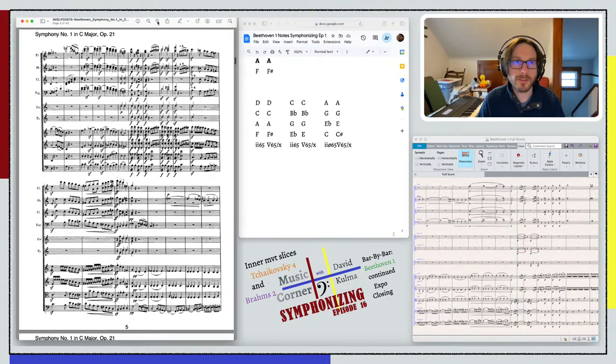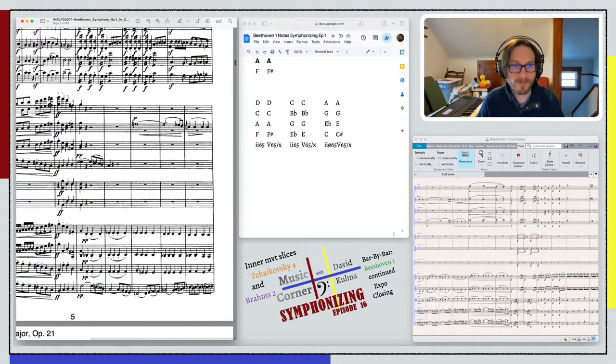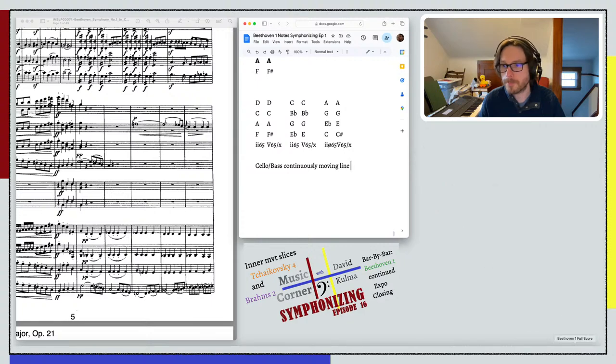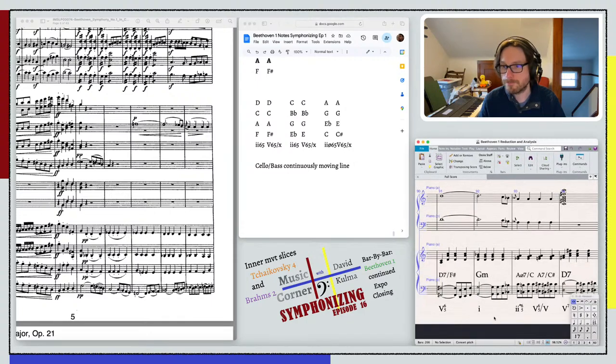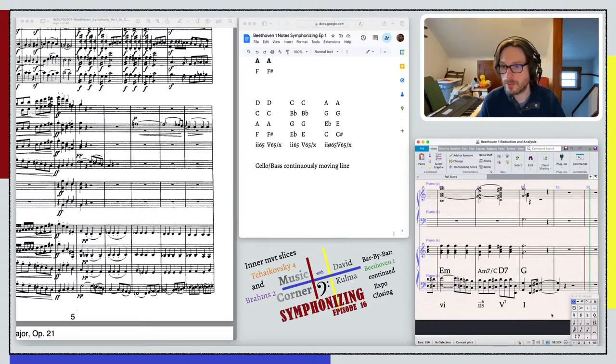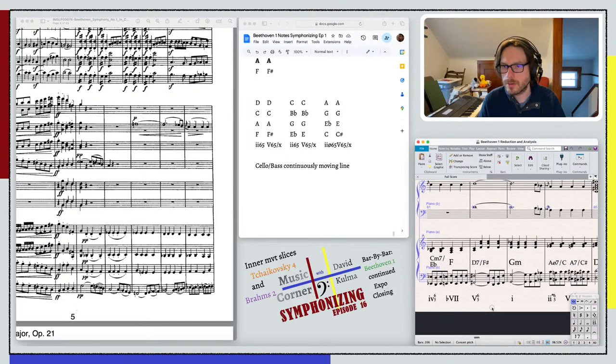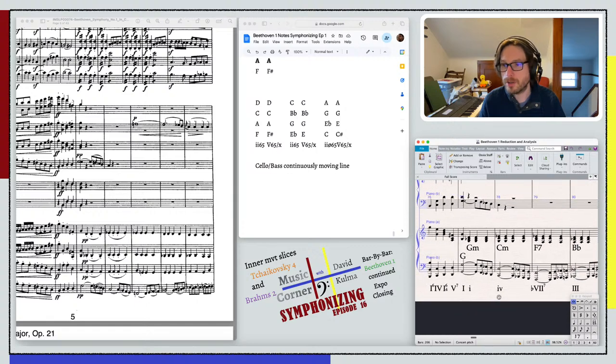Okay, so I need to distill some of this down into basic ideas here. So we have here below the cello bass continuously moving line, and we end up getting a big circle of fifths progression, if I remember correctly. I copied that, that was me rewriting some of it. It doesn't do a big complete one, but it starts that way.